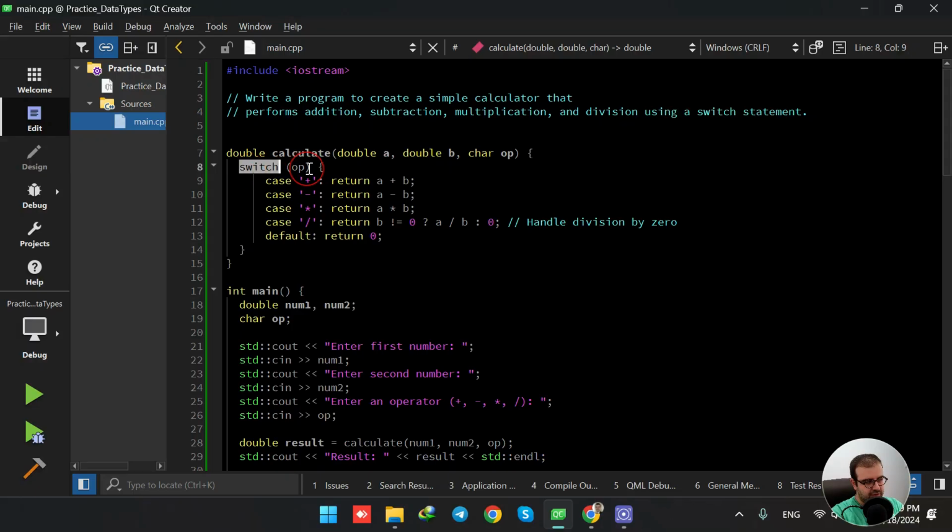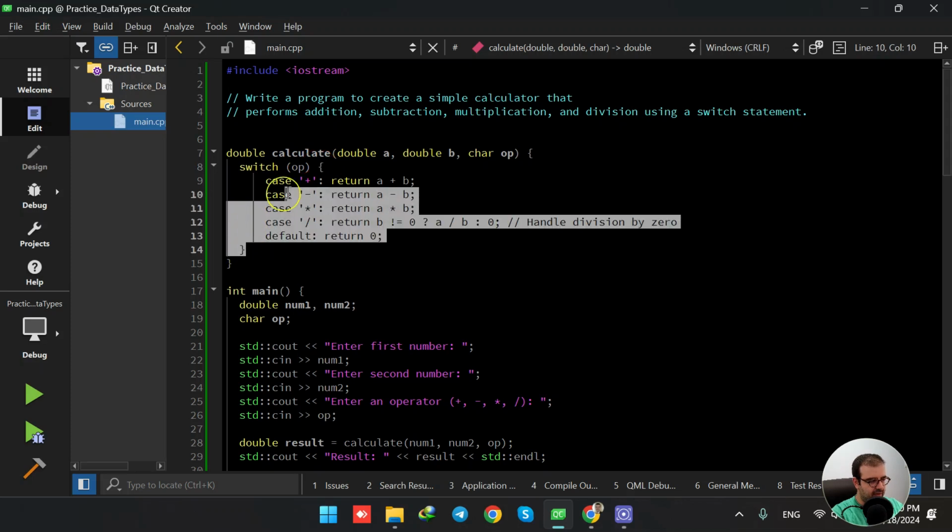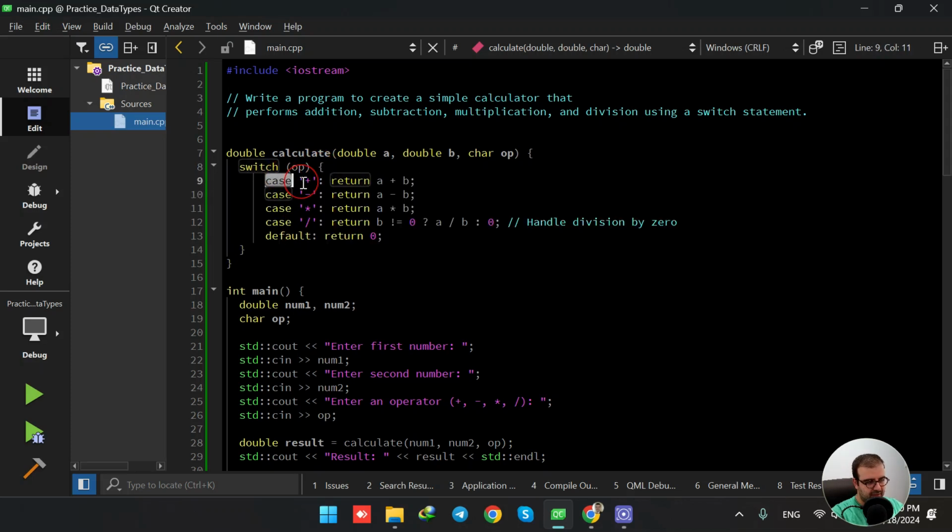To do that, we have the switch keyword, and then we perform the condition over the character that the user is going to enter: addition, subtraction, multiplication, or division. When the variable is in the parentheses, in the brackets we type down the conditions. The first case, if the user enters addition, return a plus b, the first argument plus the second argument. If the user enters subtraction, return a minus b. If the user enters star, return a multiplied by b.